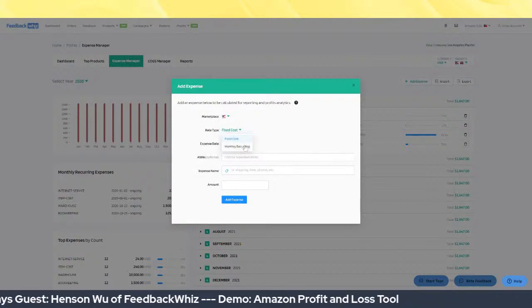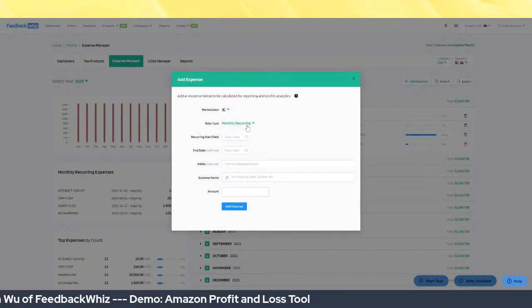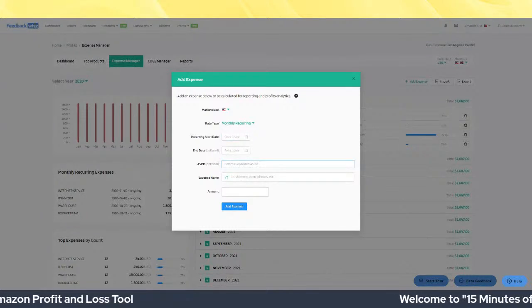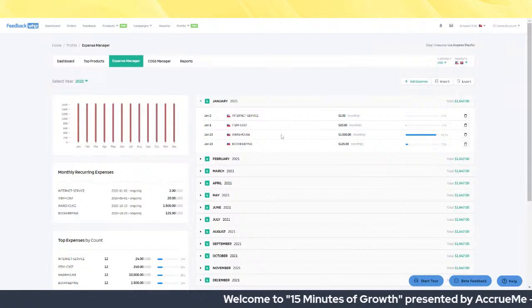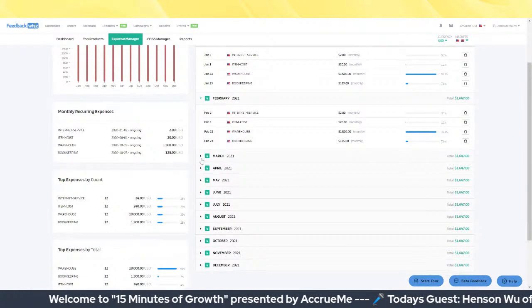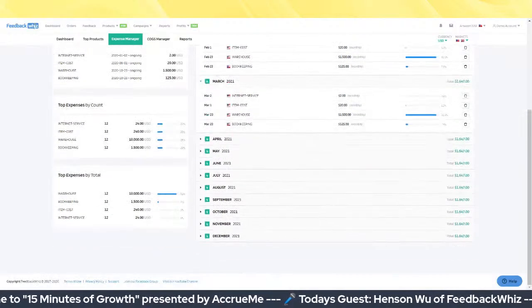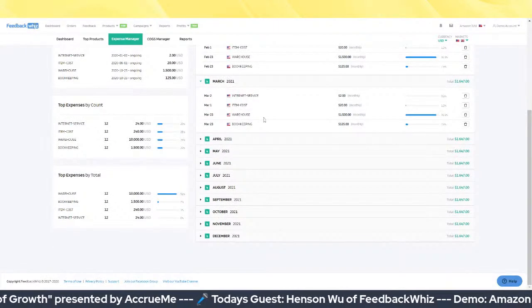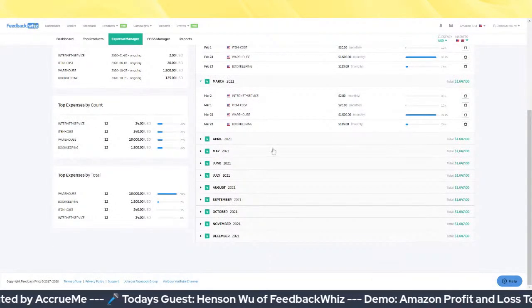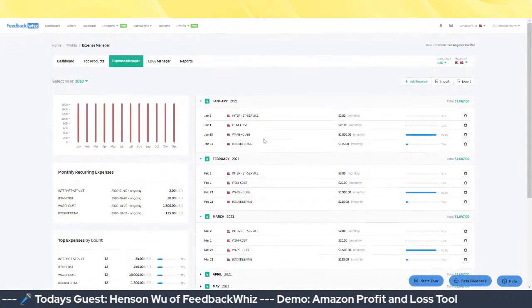You can make it either a recurring expense or a fixed expense, and set a start and stop date. You can even assign an ASIN to it, set a name and put in an amount. And basically it will calculate this for you and tell you all the different expenses you have for each month. This allows you to accurately calculate not just the Amazon cost of goods expenses, but the business expenses itself.